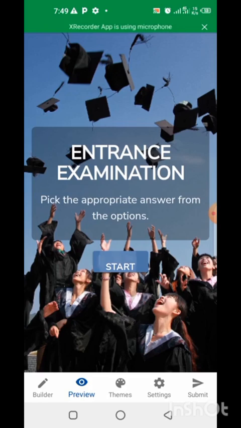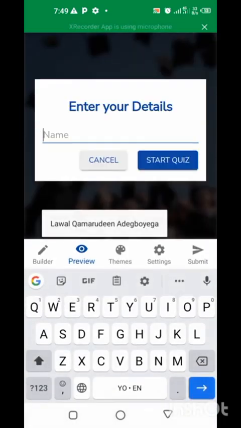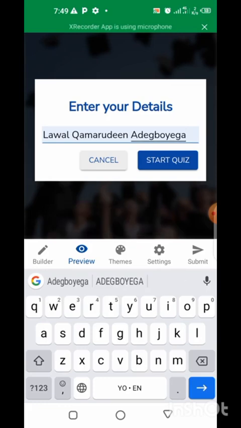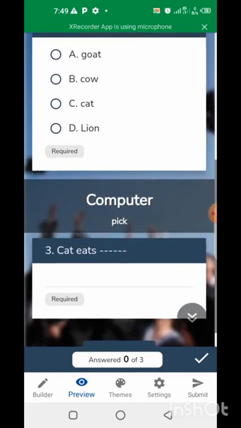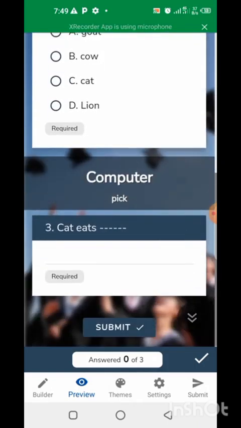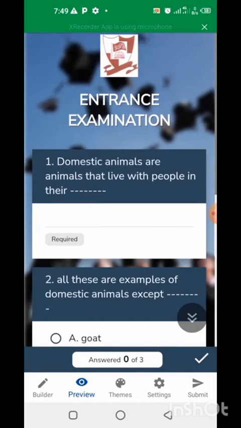Okay, fantastic. Now if I click on start, can you see enter your details? As simple as that. So the details, your name, then you start your quiz. Let me enter this detail, then start quiz. Can you see? Look at the local entrance examination, then start your quiz. Can you see the section? So that is that, and as simple as that.